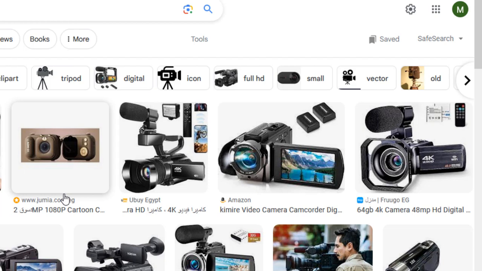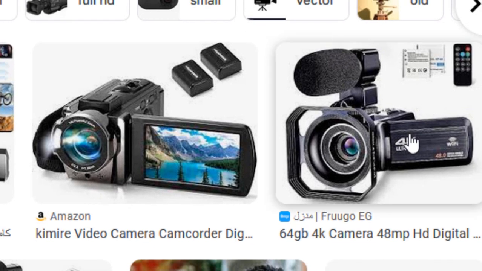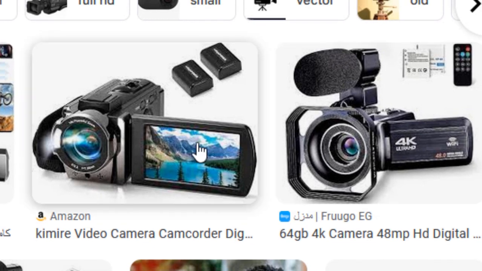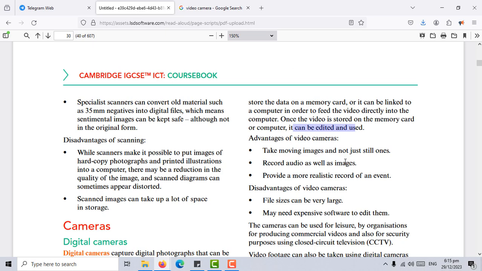Let me first show you the digital camera. This is actually the one that they're talking about, and the screen can flip like that. You can flip it back and front that way, and this is a big one. Okay, but this is a video camera that's digital, right? And that's the one that they're talking about.